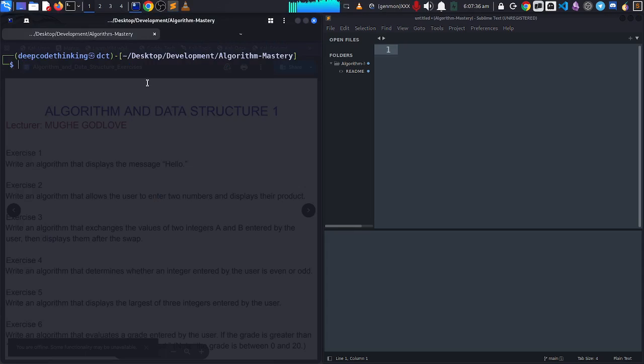Just to let you know, I'm going to be using the terminal, the command line interface, most of the time. Why? Because I really love navigating with the terminal, because it's quite faster for me to create files and folders and also switch between directories. By the way, I'm using Sublime Text as my IDE.